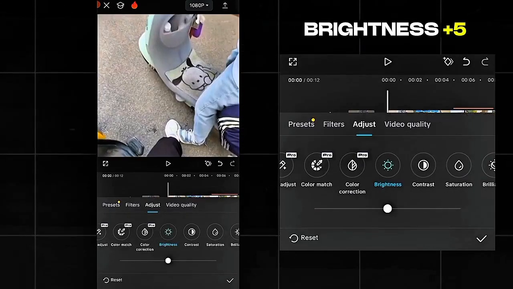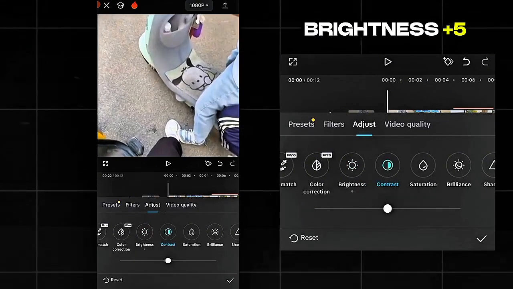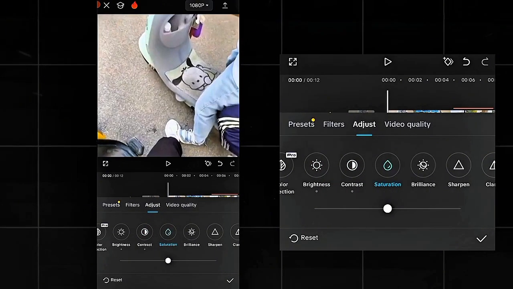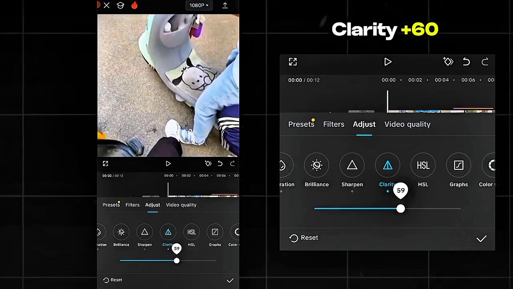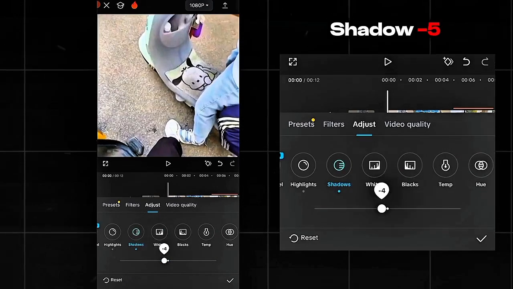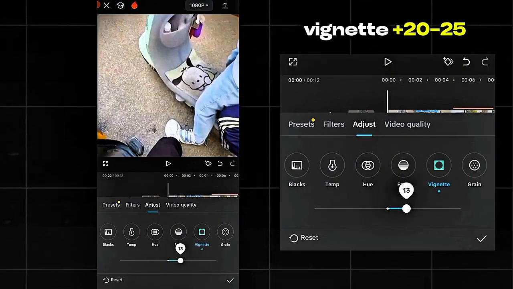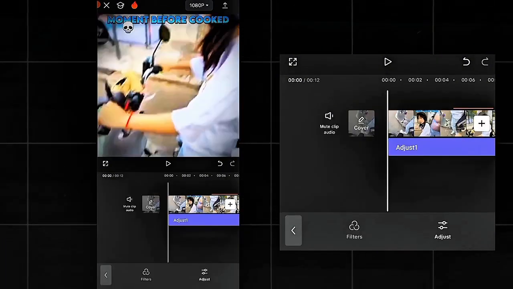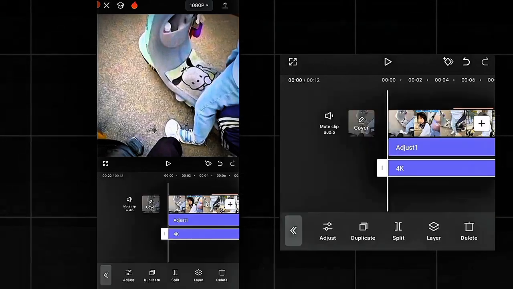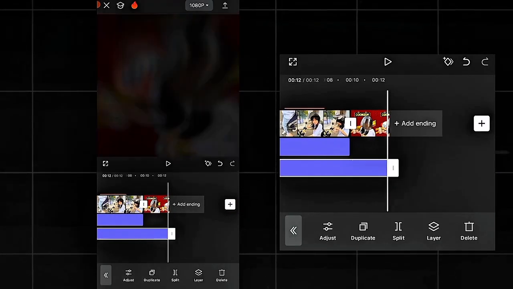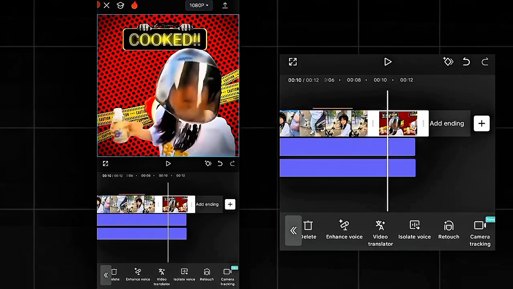Brightness, +5. Contrast, +5. Saturation, plus 15. Sharpen, plus 45. Clarity, plus 60. Highlights, plus 5. Shadows, minus 5. Vignette, 20 to 25.